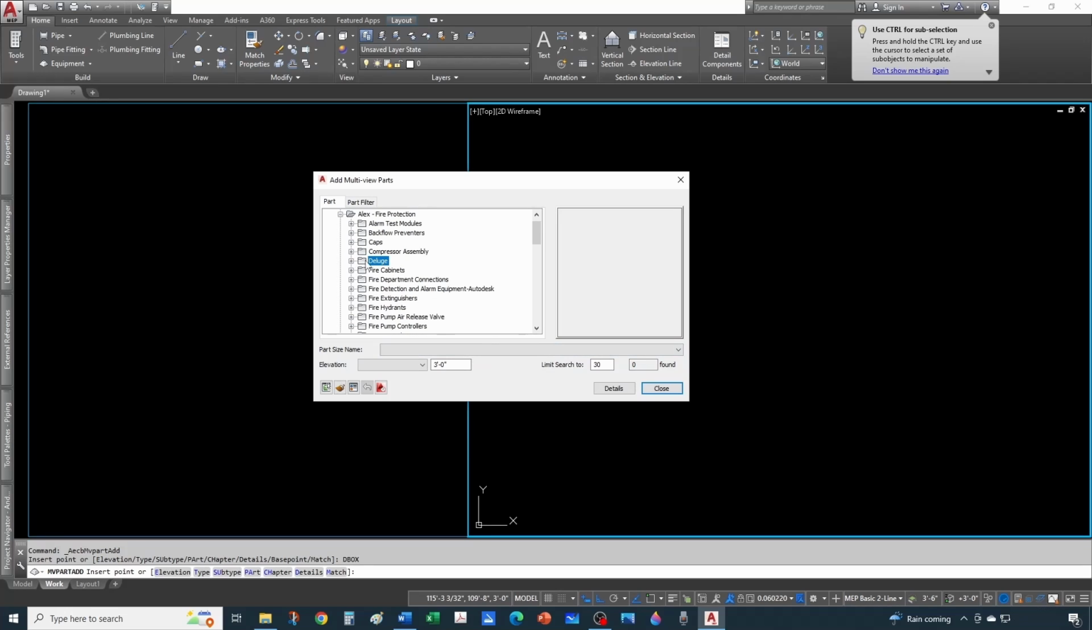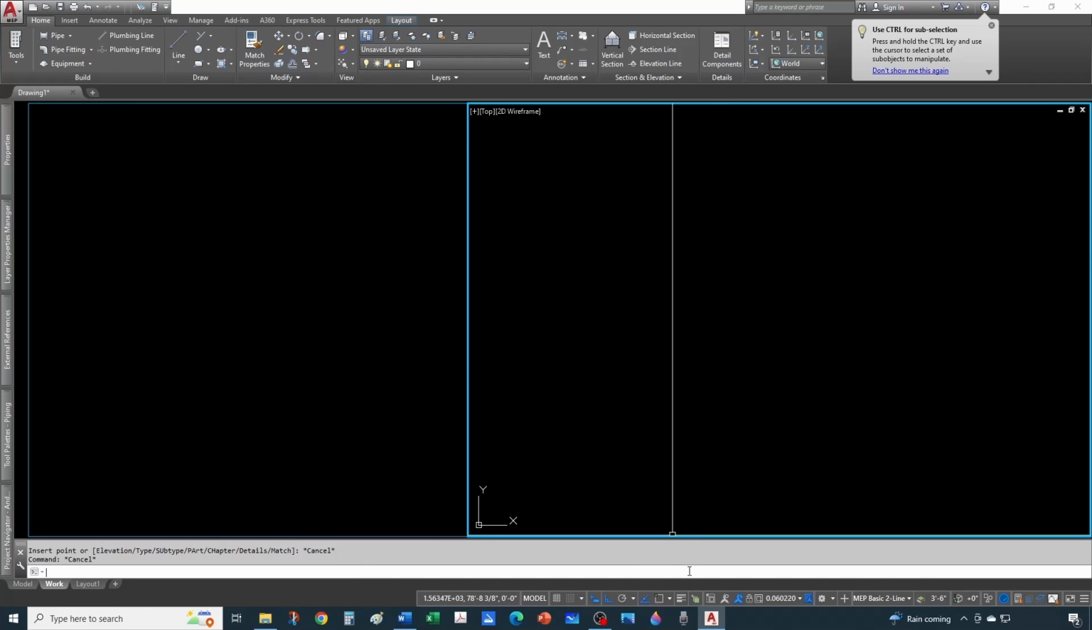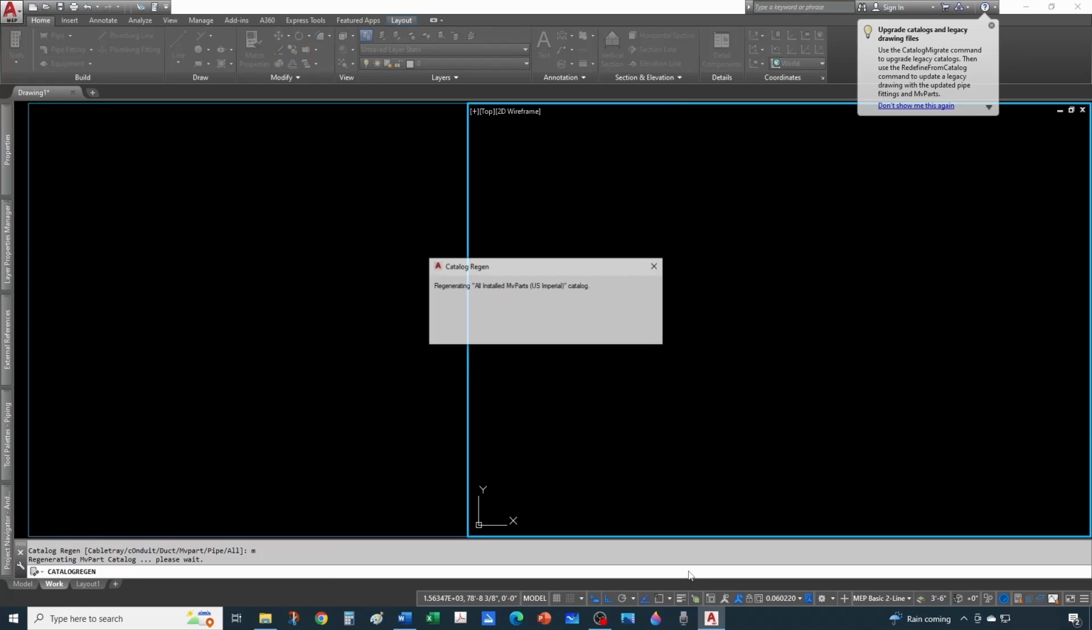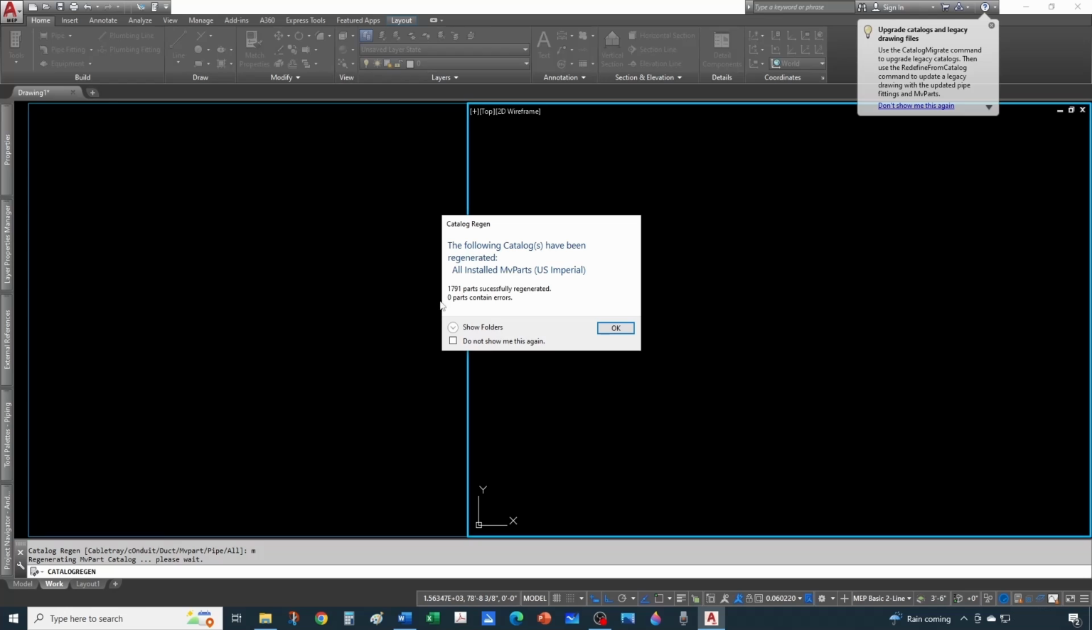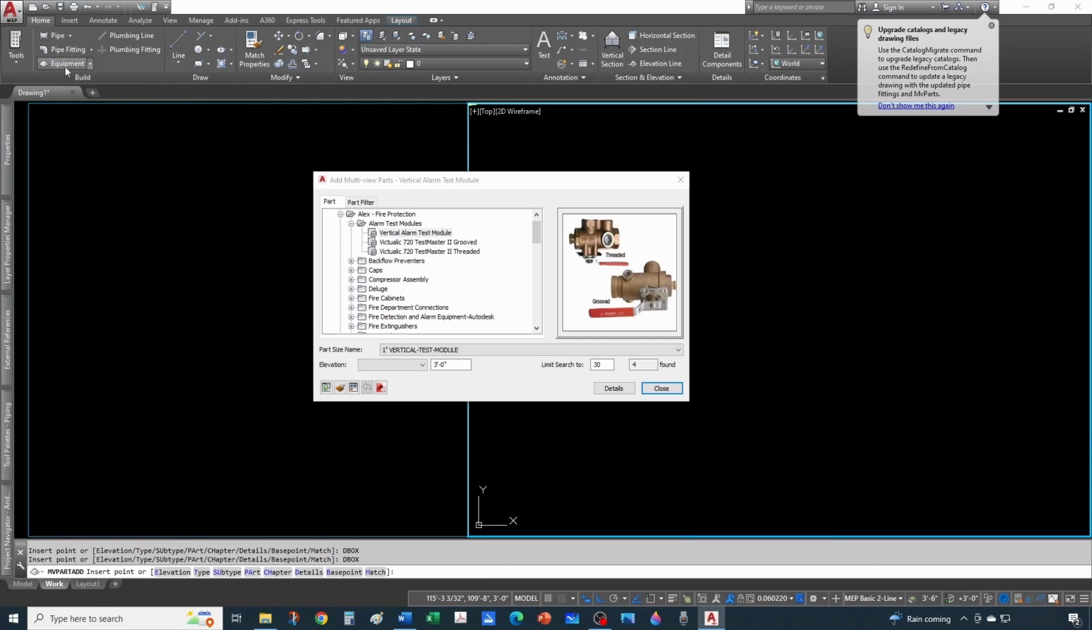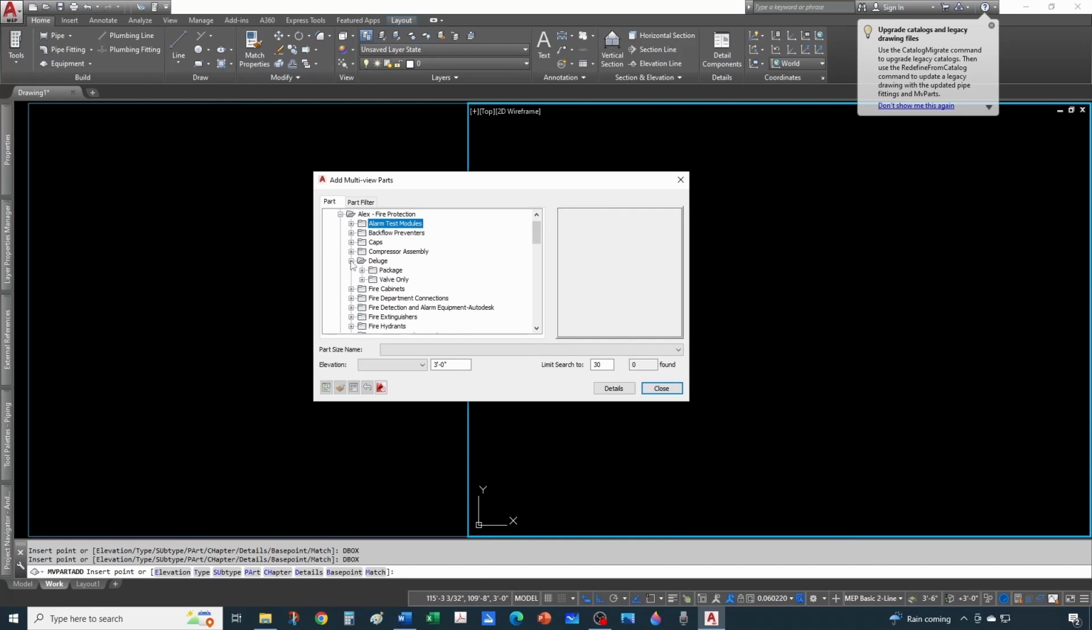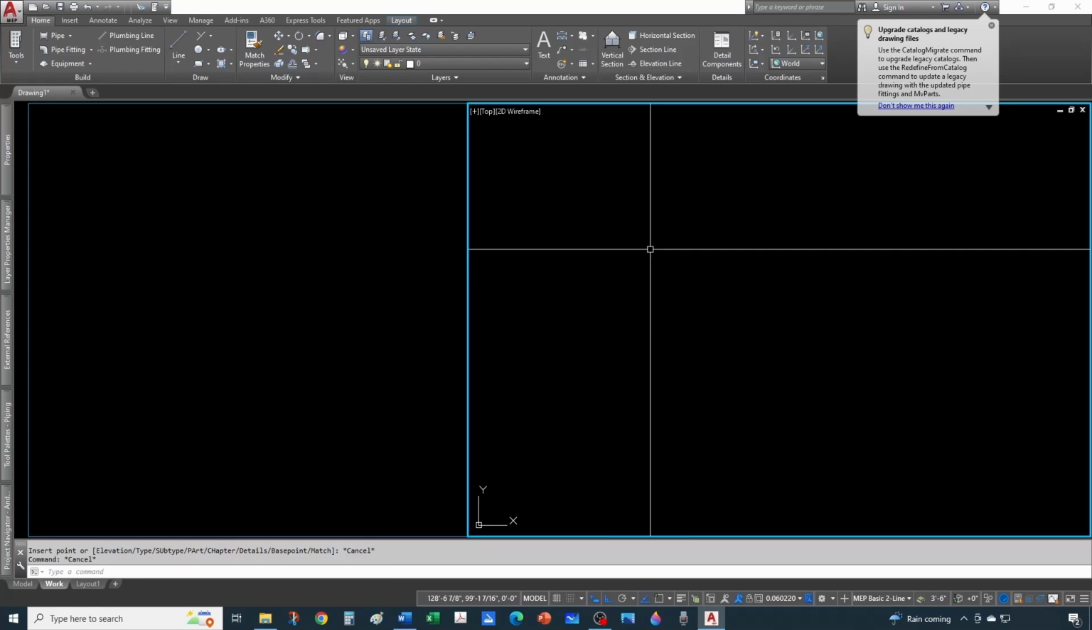So if you want to clean this up, what you would have to do is go to Catalog Region, and then in my case I just want to regenerate the MV parts, and it's just going through the catalog to make sure that everything's up to date. It's like a sync, right? So we're good. And if you go now under Deluge, you'll see that now you only have the package and the valve only information. You don't have the valve and trim, which is what we just deleted. So let's go ahead and create it.